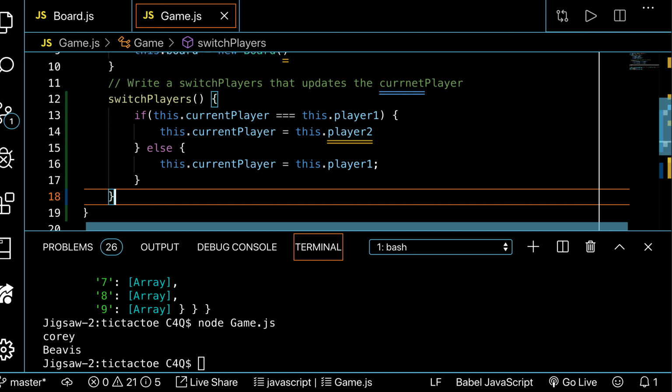Okay. Yeah, Ashia. Would something have changed if I didn't use this? It would throw an error, not for the current player, but for player 1. Yeah, we'll throw an error saying player 1 is not defined. This refers to the instance, so otherwise it will think you're passing in a variable.